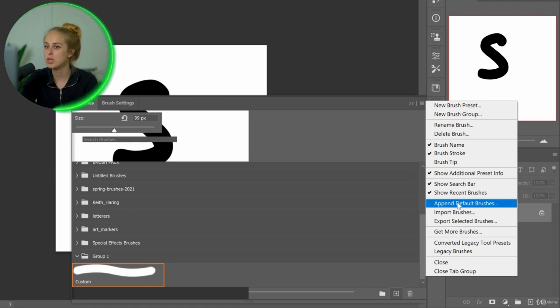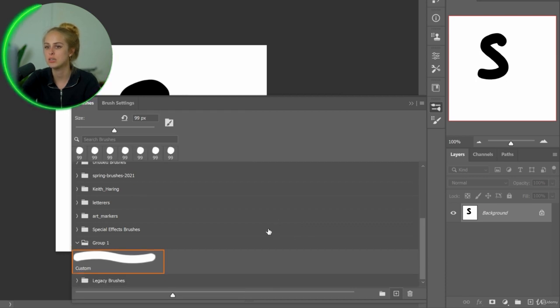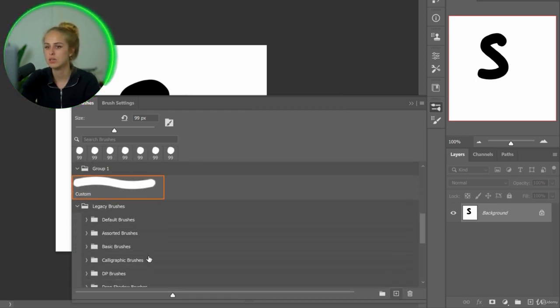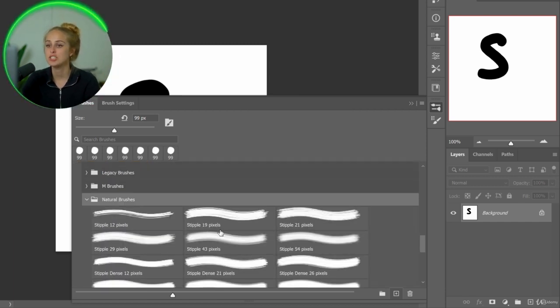Appending default brushes just means getting back the brushes that you have. Let's say you want legacy brushes. Right here, these are some other brush options. So now you have lots of options for brushes.